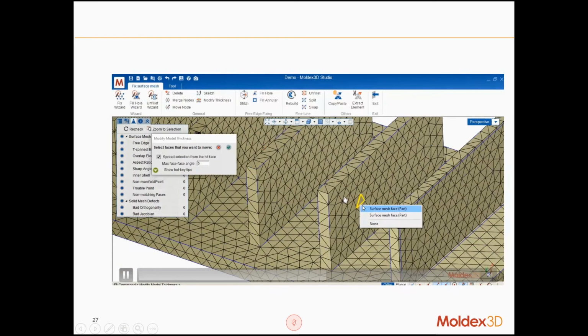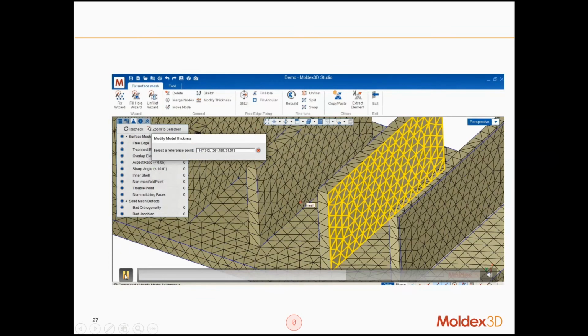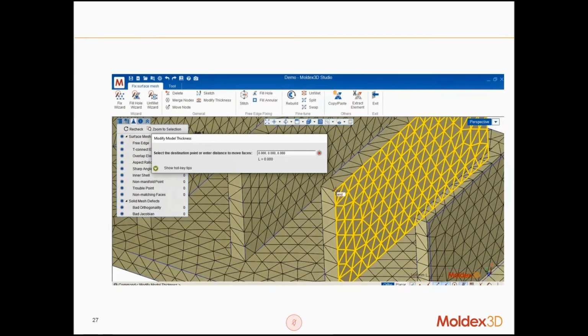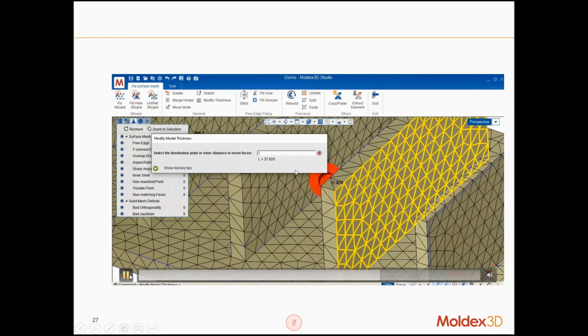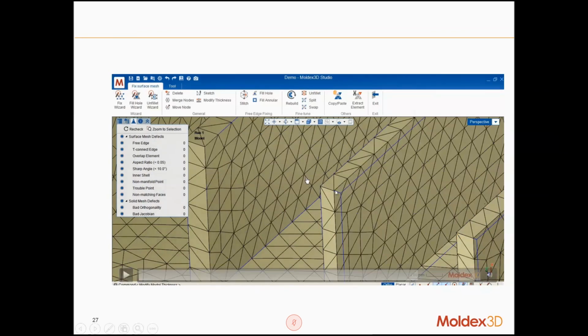One more time. Select the surface we want to move and give the start point, input the moving distance, and give the second point as a reference point so the program knows how to move the surface. Okay, this is our modify thickness function. If this is simple geometry, we can just use this one to modify the thickness.